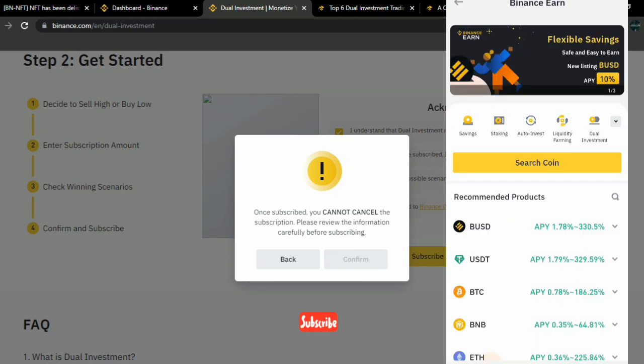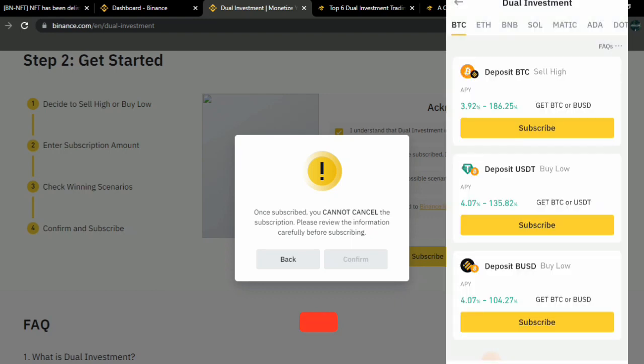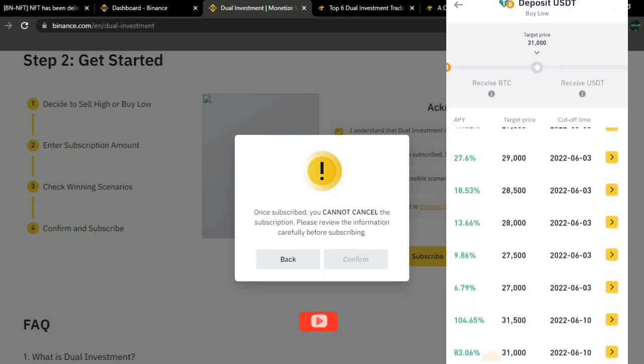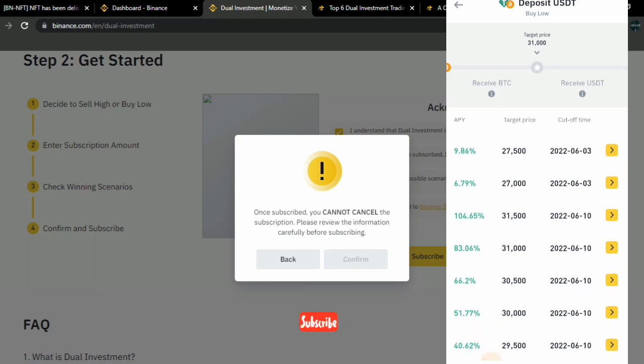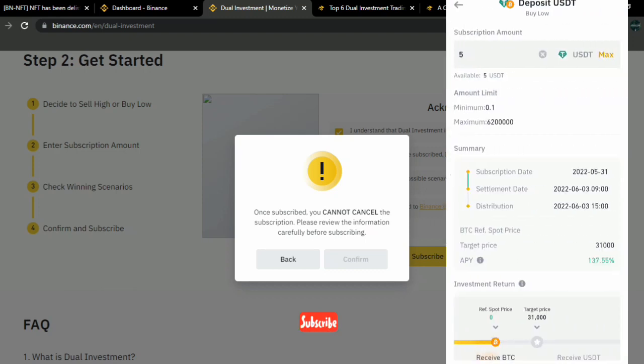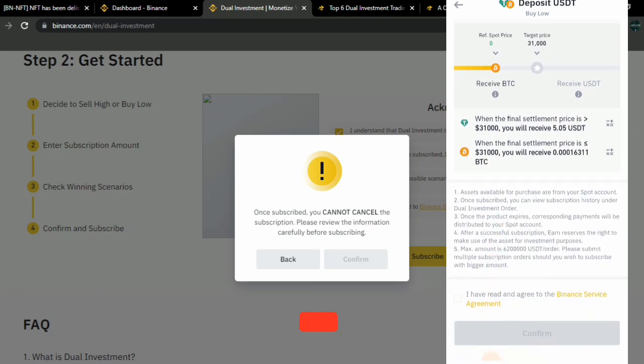So I'm going to click on dual investments here. Guys, take note, there are lots of promotions usually ongoing on the Binance platform, so you want to keep an eye on them. The initial one was 27,027. So let's just select this one here, target price, because eventually you can still buy at that price. So I'm going to click on yes, click on confirm.